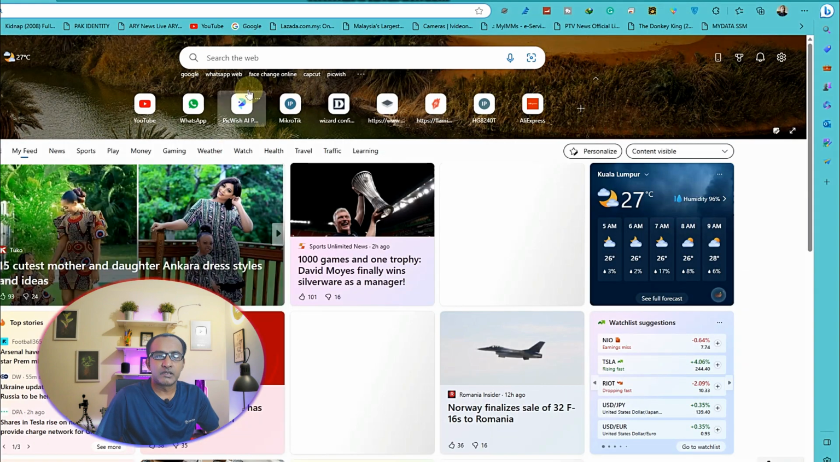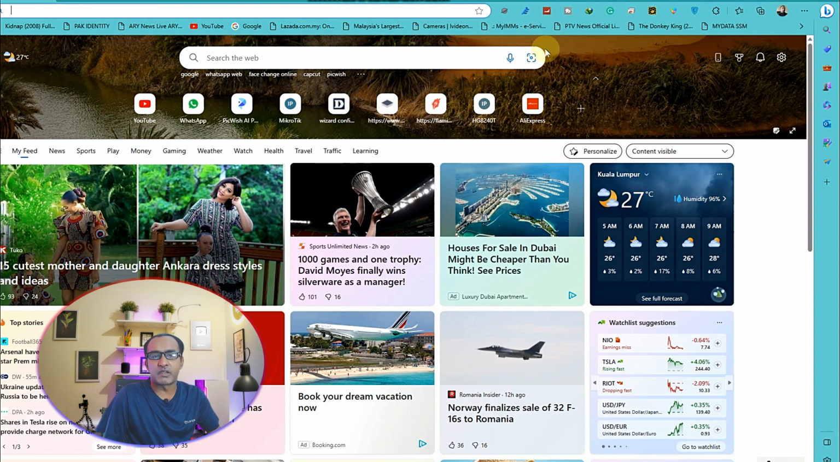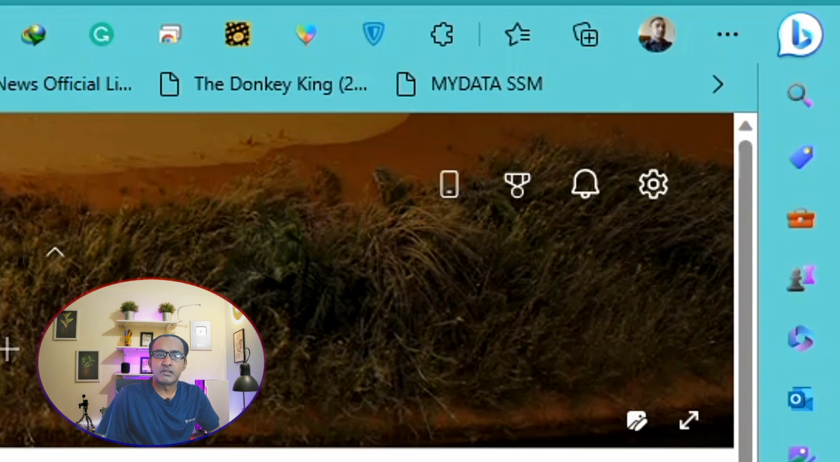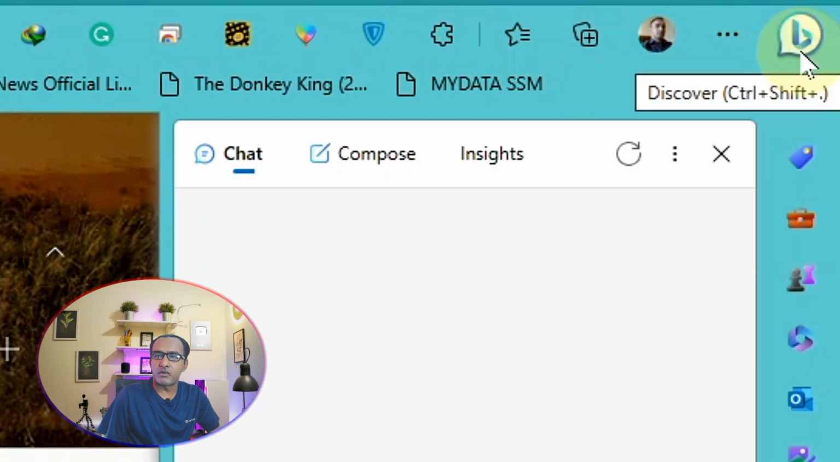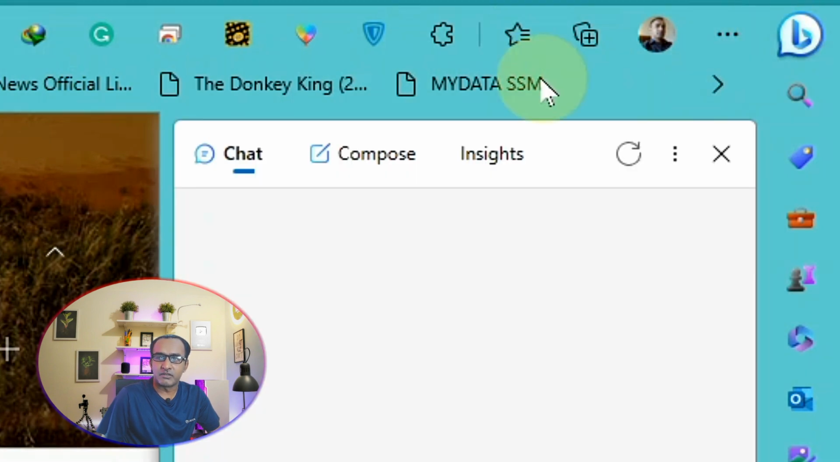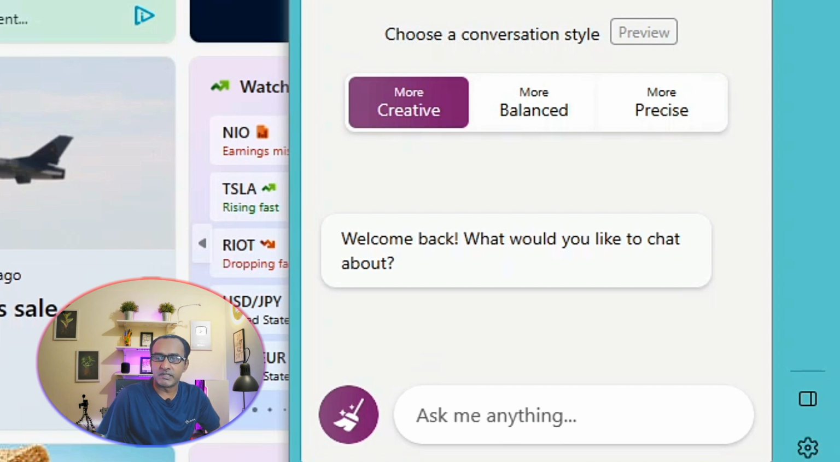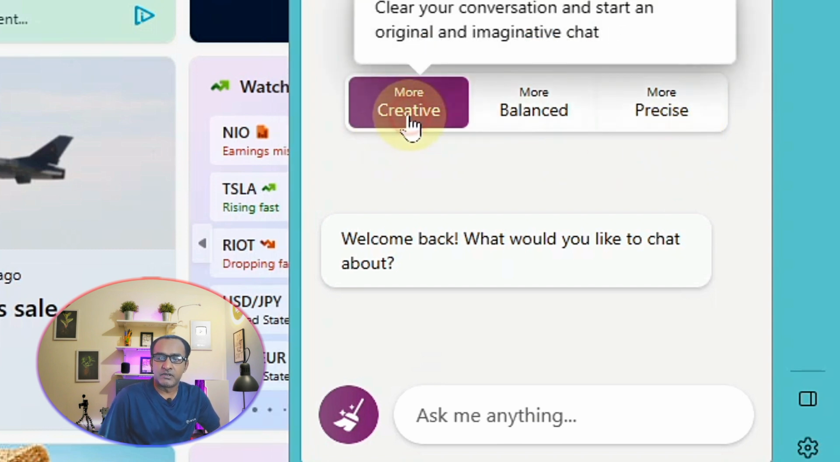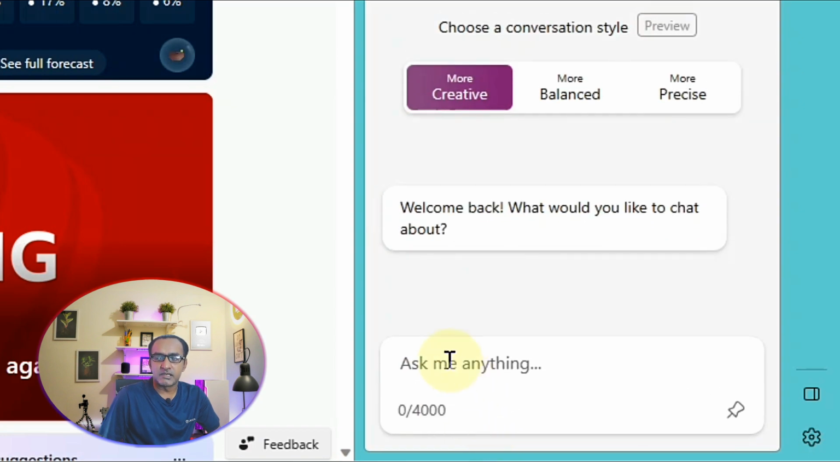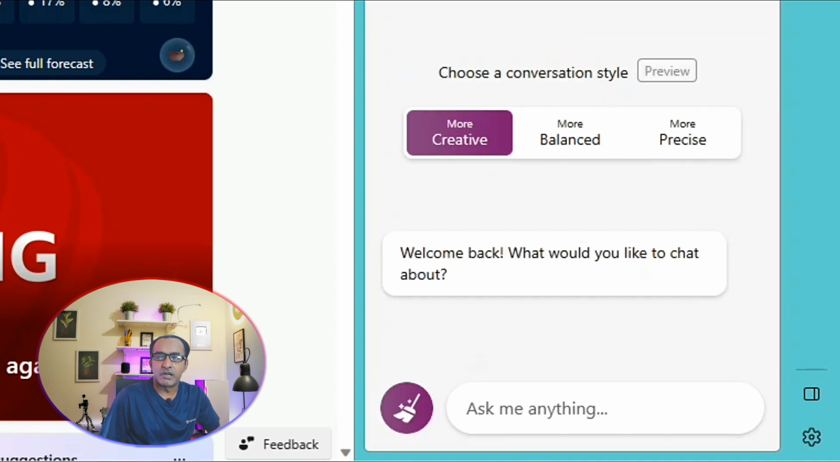So let's begin our topic. Okay friends, first of all, open the Microsoft Edge browser. As you can see on the screen, I have already opened the Microsoft Edge browser. Then here in the corner you can find the Discover option. You can discover Chat, Compose or Insight, and here you can find three more options. You have to select More Creative. Now here is Ask me anything, so you have to give the command, whatever command you want to give.